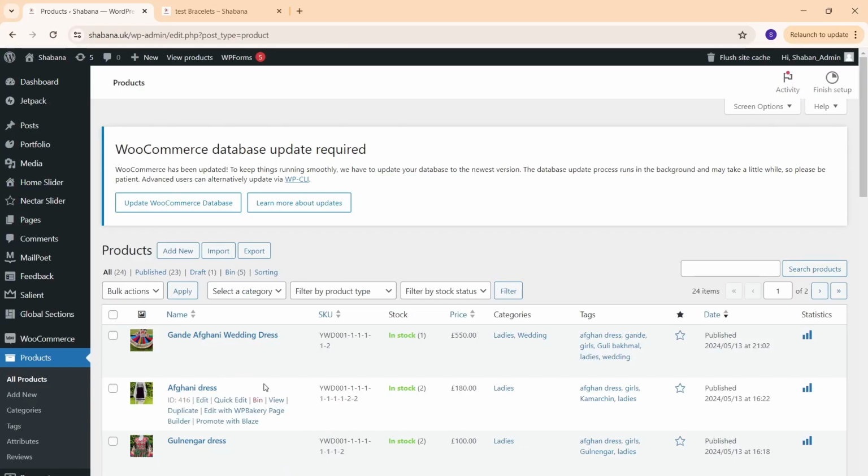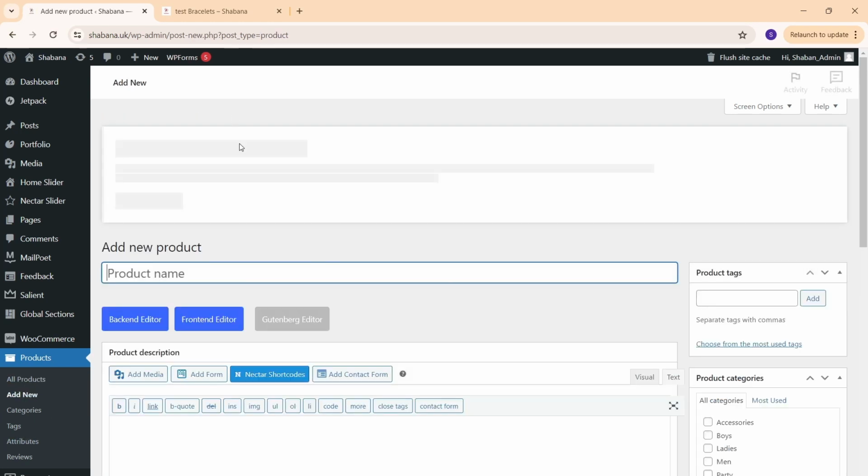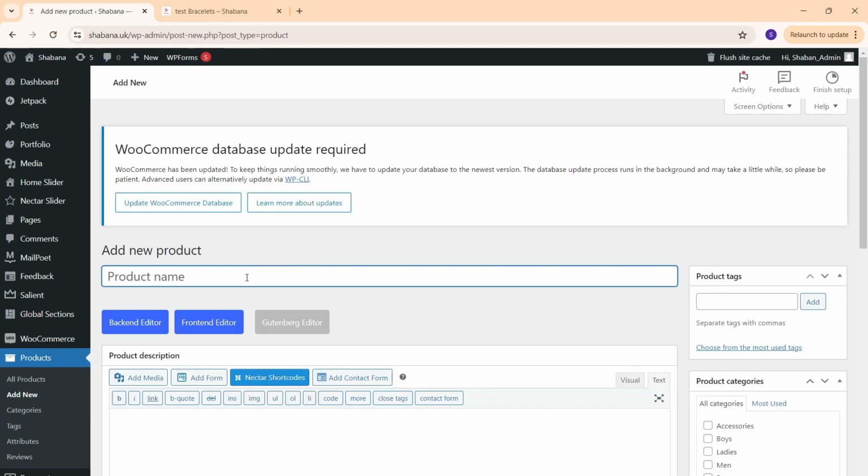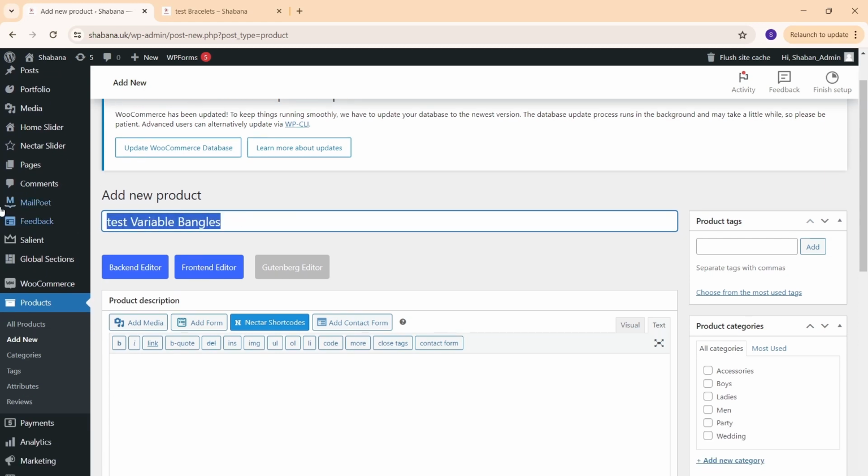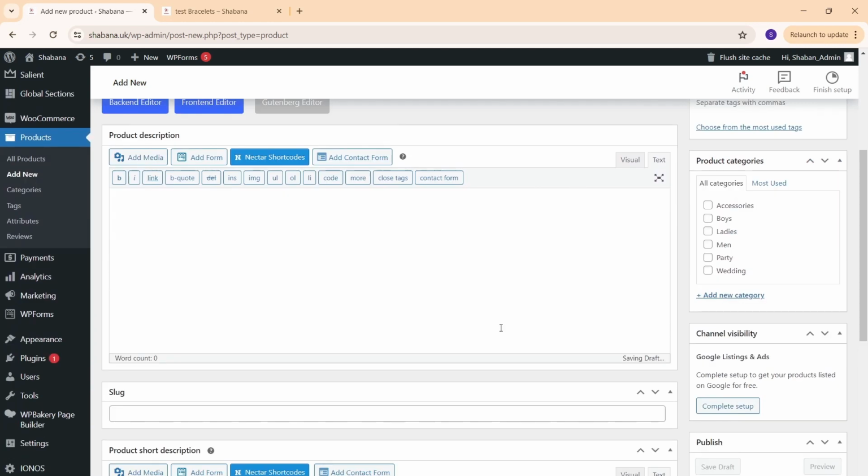So I'm back to my home page. Again, I'm going to click on add a new product, as you can see in the product section. So I just give it a name now, test, let's say variable bangles or bracelets. Whatever the product name is, just put that there.